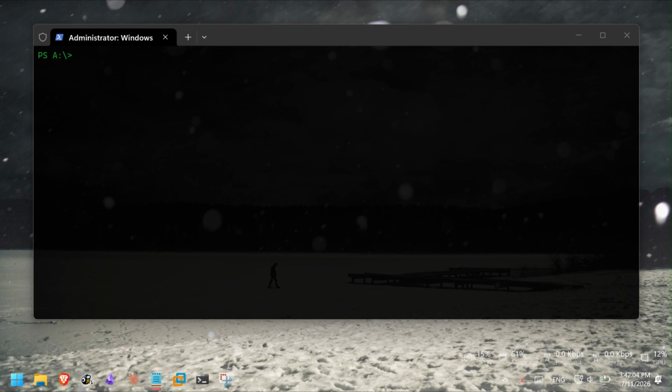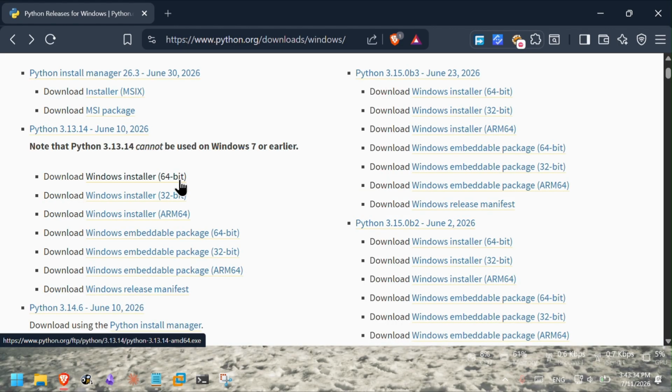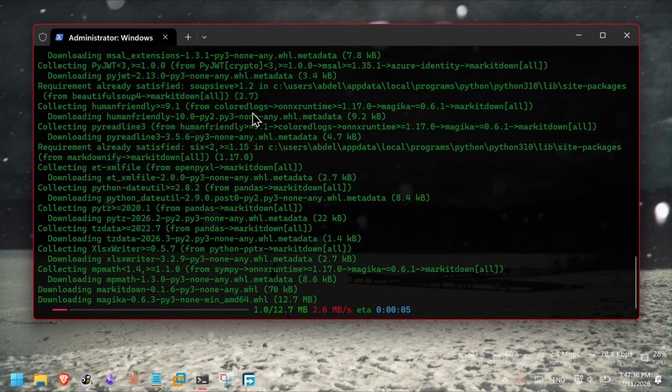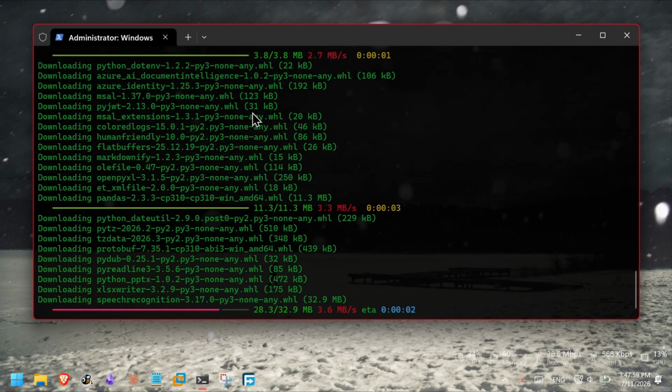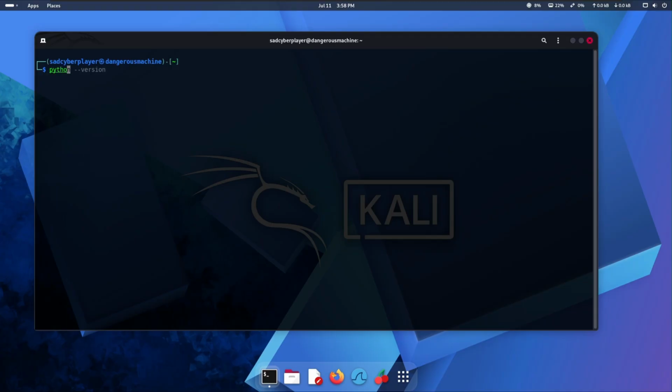First, on Windows. If you already have Python installed, skip the following step. Go to python.org and download Python from here, and after downloading, install like any program. And after installing Python, just run this command. And that's it, just give it some time. And it's installed.